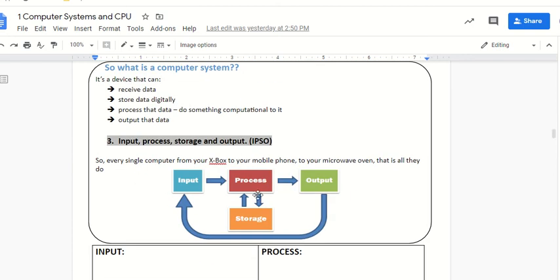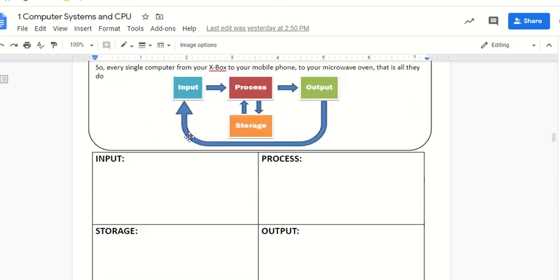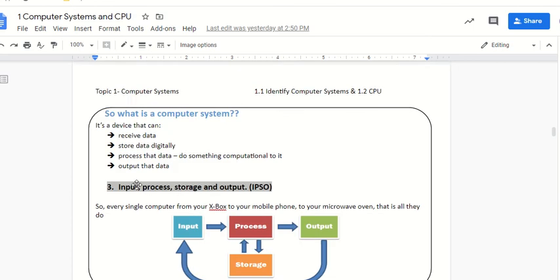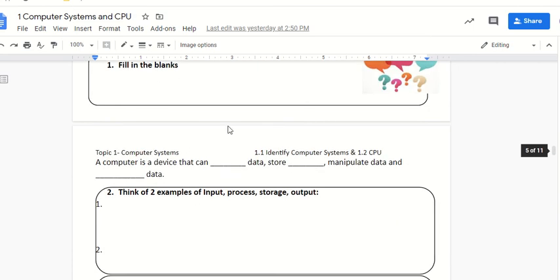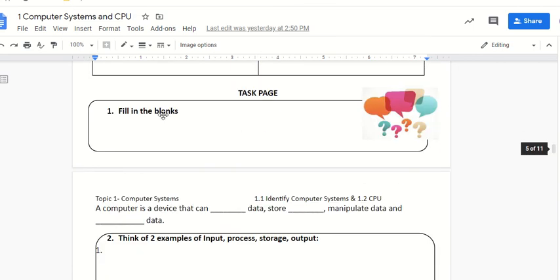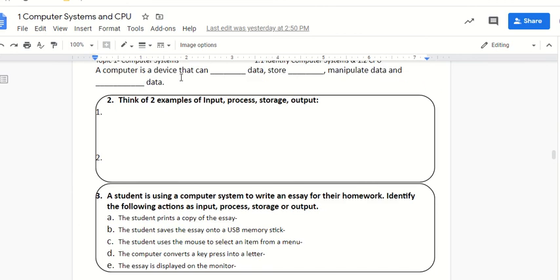It's got the von Neumann structure, and it's asking you to fill in the boxes with the number of input devices and output devices and so on, or the role of each. Fill in the blanks, it says. So in our computer device, the computer is a device that can, we'll see what it is, because the answers to that are in the presentation, but also in the textbook.